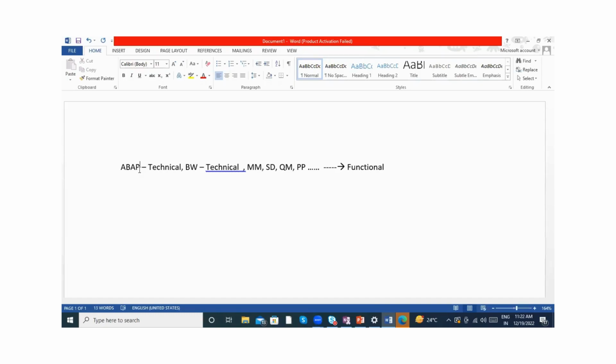But he will not be discussing with the users, or with the business. He will not be discussing with anyone. Only he will discuss with the consultant, who will explain what the requirement is and the way it should work. Then he will modify that.